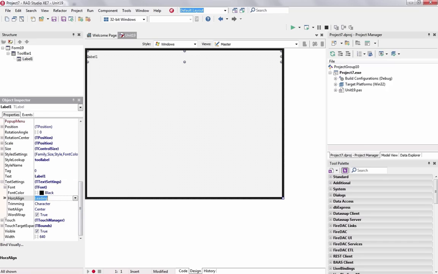And we have a text settings property here. We can select the horizontal alignment, so for example, center. And then we also have a font property. So the style across Windows, iOS, Android, and Mac, each style has predefined properties for the height and width of each element. So for example, here we have predefined settings for the label font.